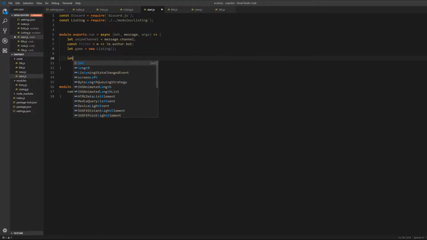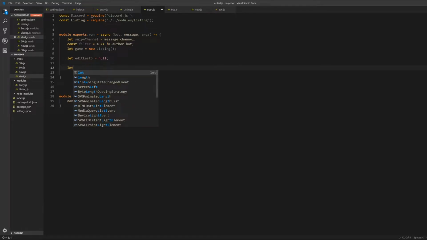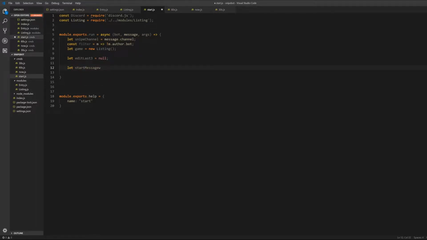So we're going to declare our edit last three is equal to null. This one is just equal to nothing right now. We're just declaring the variable. And then let's do our start message. So start message, and this will be equal to a new Discord.RichEmbed. Here you just press enter, so you don't close it yet, and then you do a dot, and then you can add stuff to it.